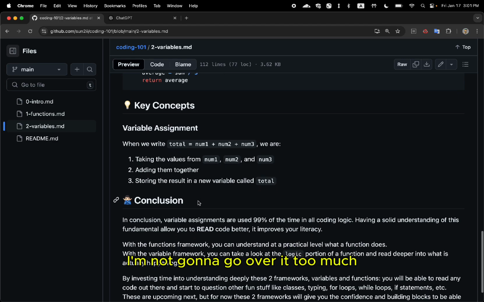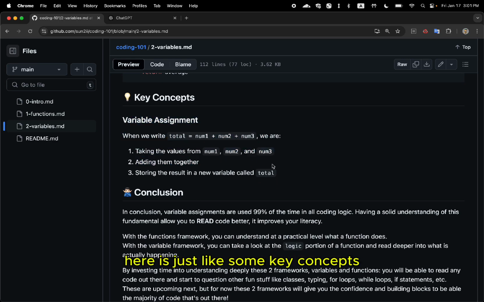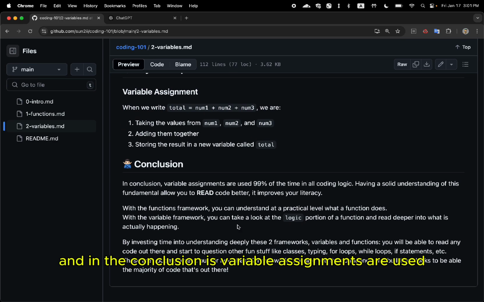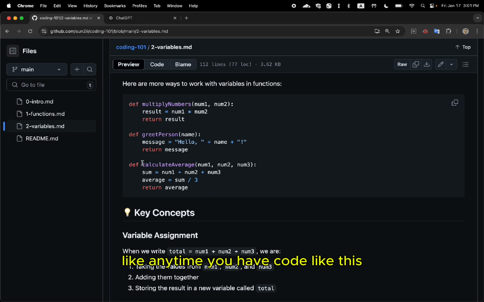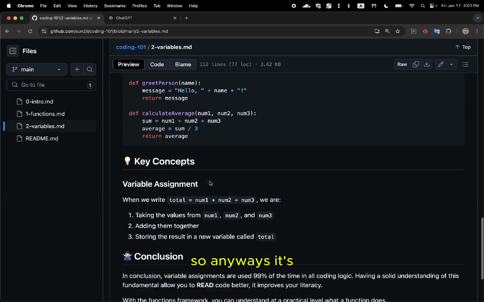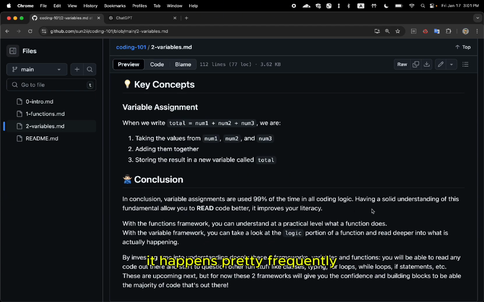So take a look at this. I'm not going to go over it too much. Here are just some key concepts. And in conclusion, variable assignments are used 99% of the time in all coding logic. Anytime you have code like this, there will always be some form of variable equals result. Go look at your code and see if you can find them, right? So anyways, it happens pretty frequently.